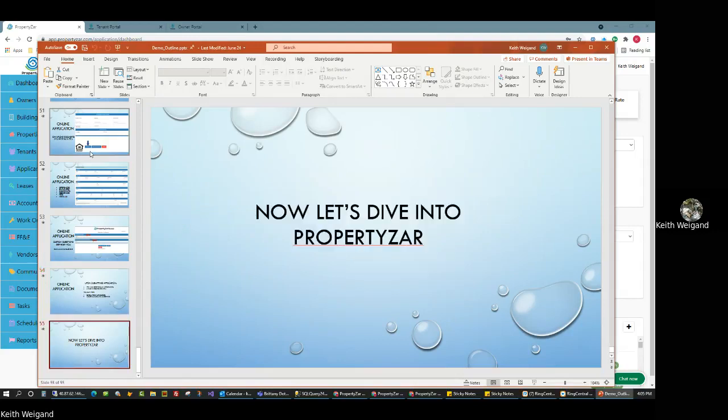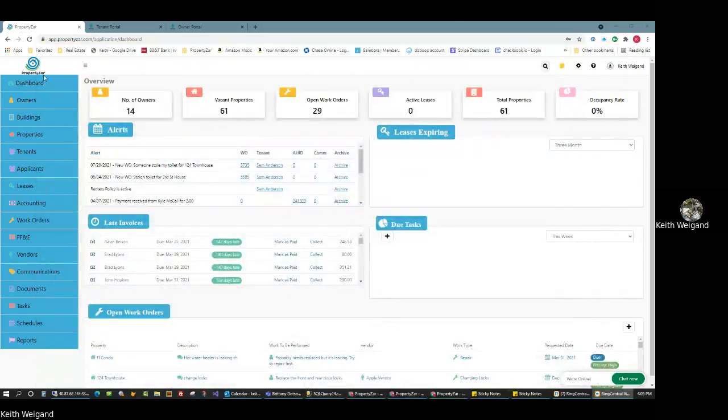Okay. So now let's dive into PropertyZar. So once I log into PropertyZar, this is my dashboard. Real quick, number of owners. All of these are pretty self-explanatory. They're all clickable as well, so you can actually click and go to the total properties and so on.